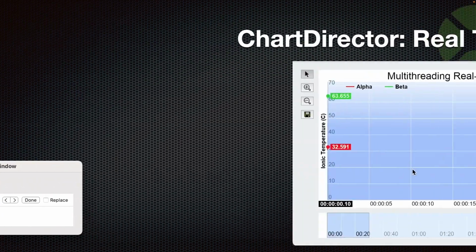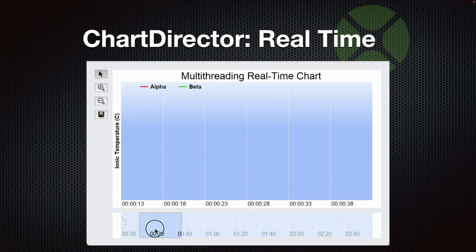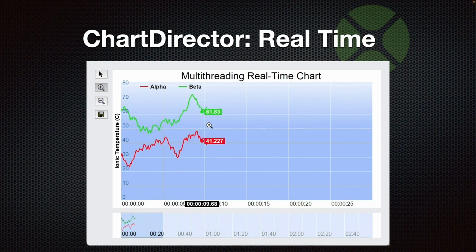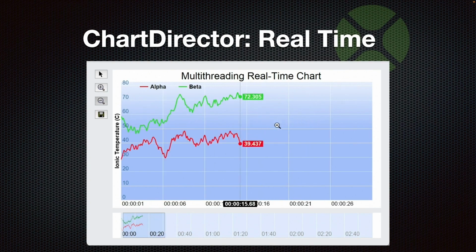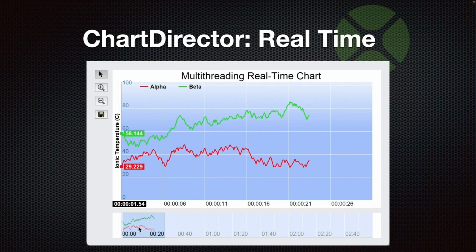Then we have ChartDirector, the plugin to draw nice charts on the screen and in PDF. And I got a new example for showing how this works with real-time data. So the plugin can just receive values, for example, from a Phidget device, and then draw a live chart there. And you can zoom in the chart if you like. You can select a range and work with the chart while it's receiving data and redrawing as needed. And you can easily redraw 30 times a second if you like.